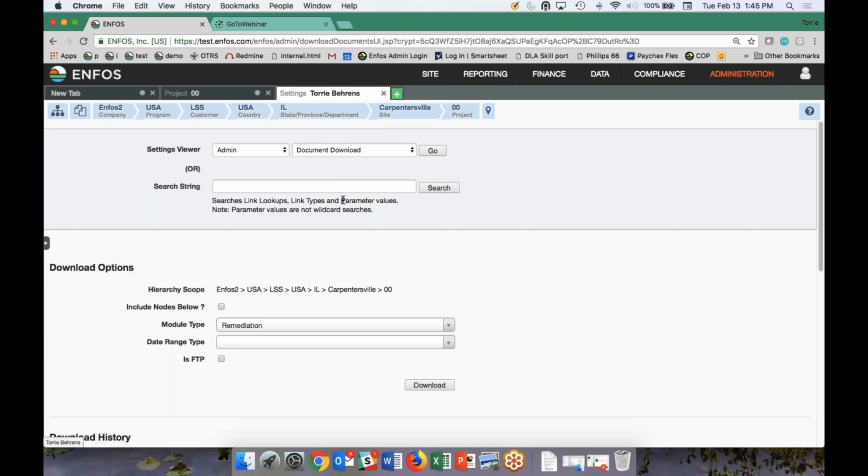We have been asked in the past if ENFOS can take files from an Outlook email and, without downloading those files from your Outlook email, drag them directly into ENFOS. And this is not an ENFOS limitation that we do not allow this. It's actually a limitation on the browsers.